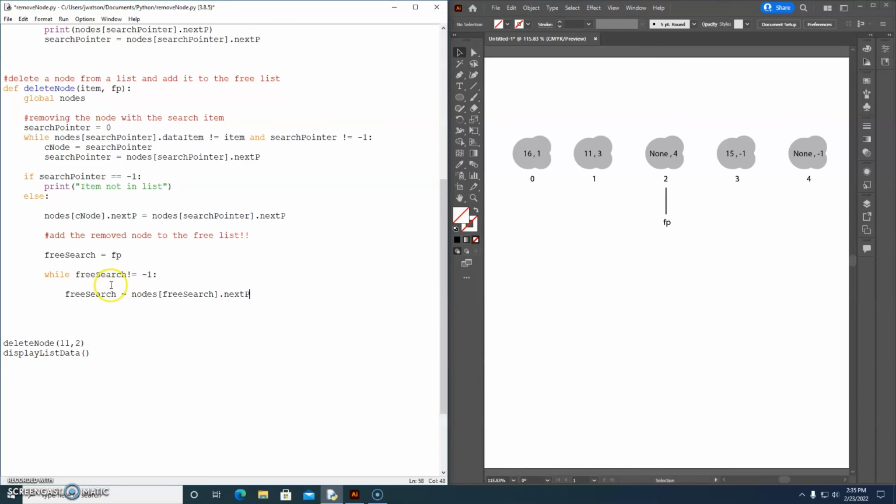So what we're going to have to do is something similar to this. I'm going to use it again. I'm going to say f node equals free search. So f node will be 2 and free search becomes 4. F node becomes 4 and free search becomes -1 and we're out of the loop. But we grabbed that value. We need it because this is what we're going to do with it.